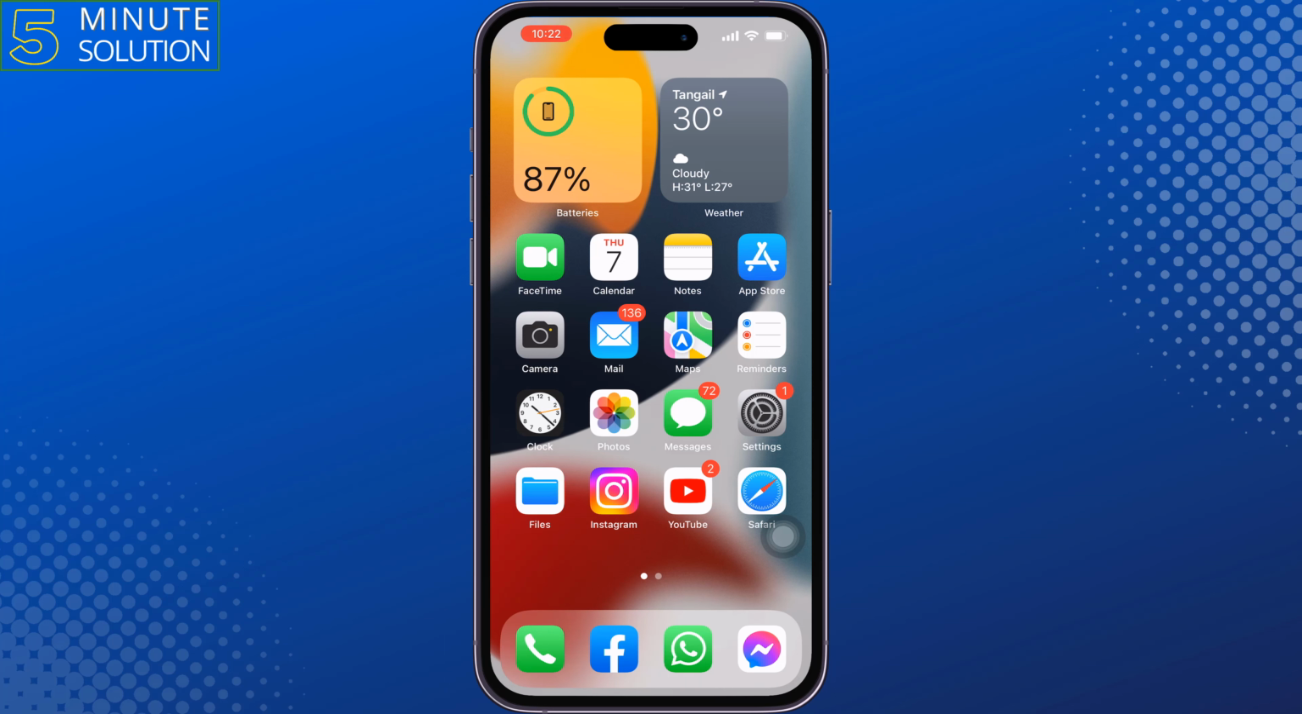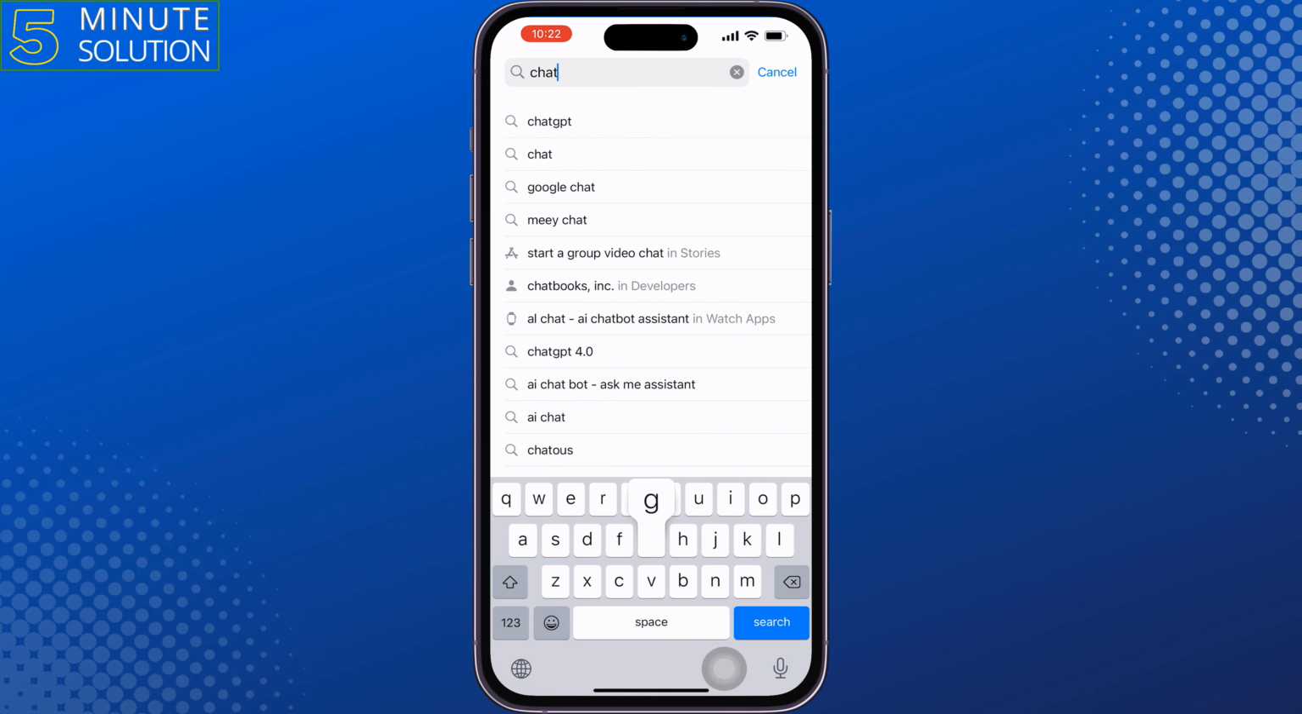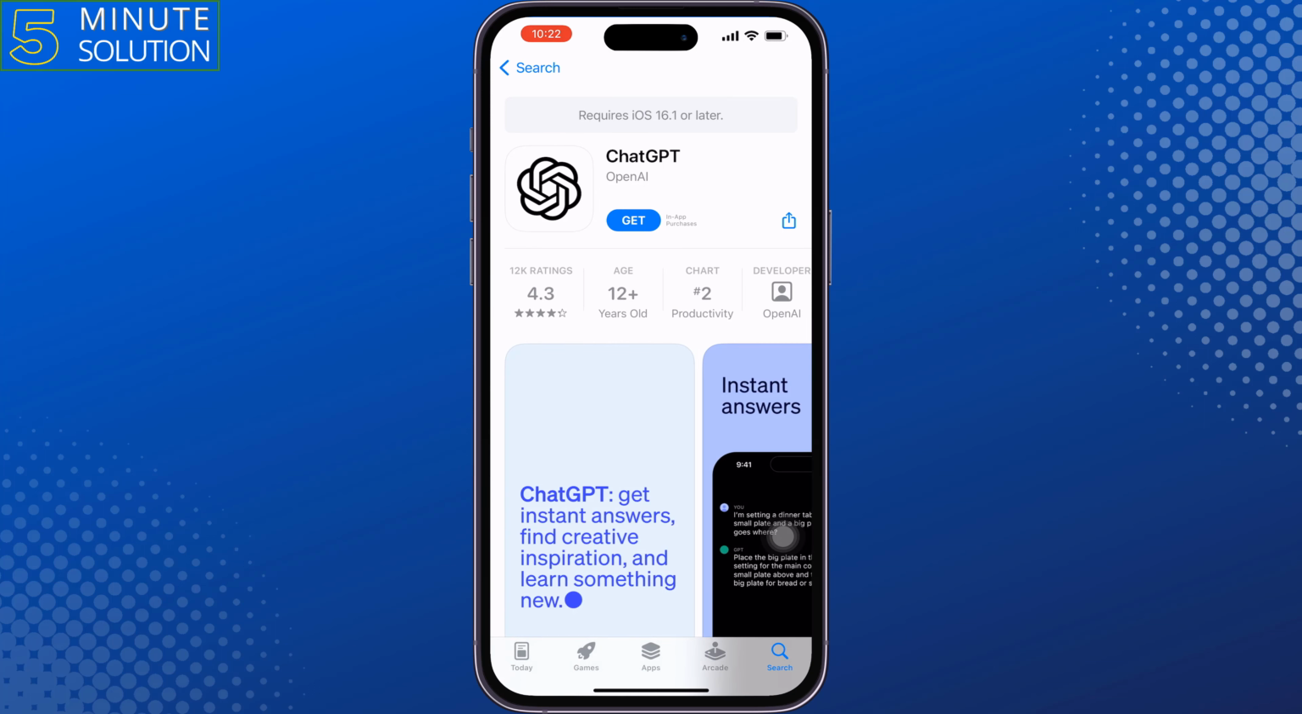The first solution is update the ChatGPT. Go to your App Store. Search for ChatGPT, and if you see any update available, then update the app and try to relaunch the app.